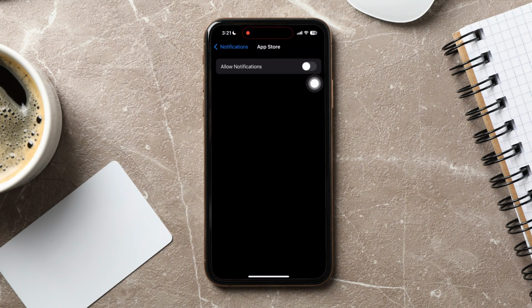This action will completely disable all banners, sounds, and lock screen alerts for that one app, without affecting notifications from any other apps on your phone. Following these steps, you can easily silence notifications on an iPhone.